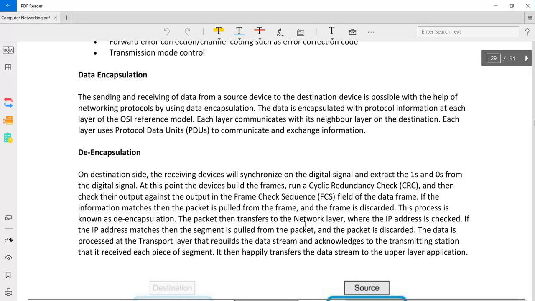The packet is then transferred to the network layer, where the IP address is checked. If the IP address matches, then the segment is pulled from the packet and the packet is discarded. The data is processed at the transport layer, which reassembles the data stream and acknowledges to the transmission side that it received each piece of segment. It then hands the data stream to the upper layer application.